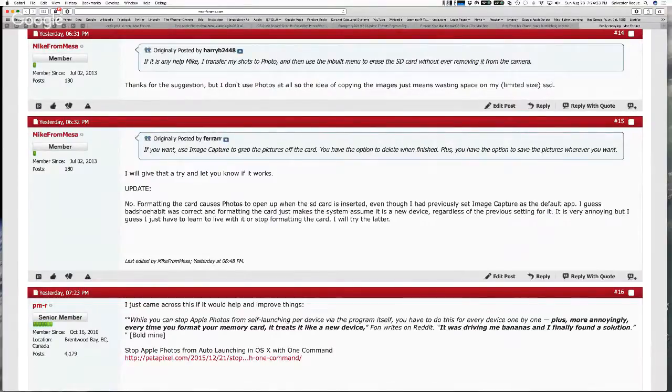formatting camera cards, the memory cards from cameras. And typically, what he has been doing is using his camera to take some pictures and then putting that card into a card reader attached to his Mac and copying the photos off onto the Mac and then formatting the card. Well, now here's the problem that he was encountering.